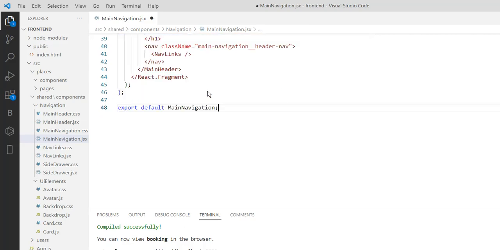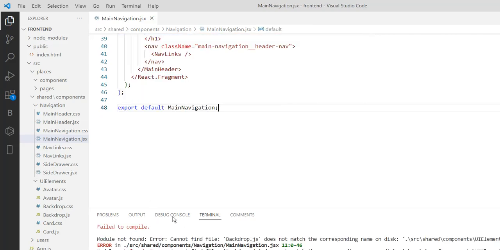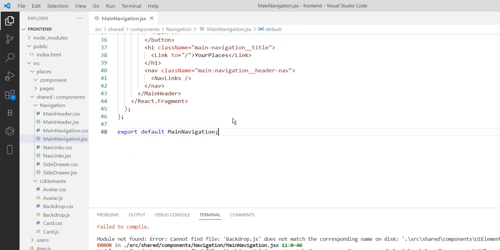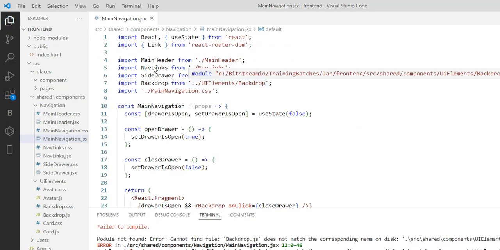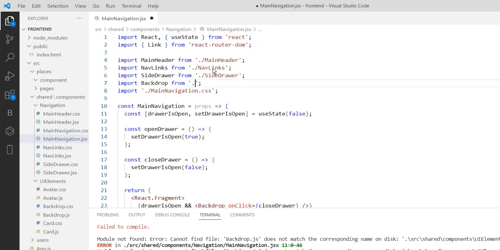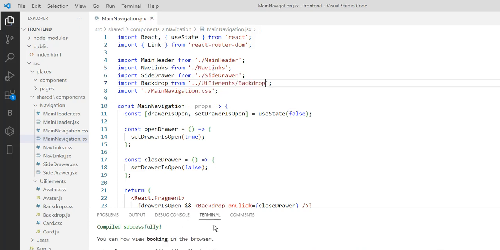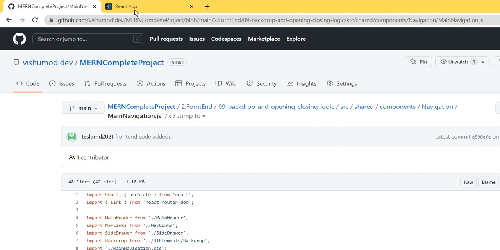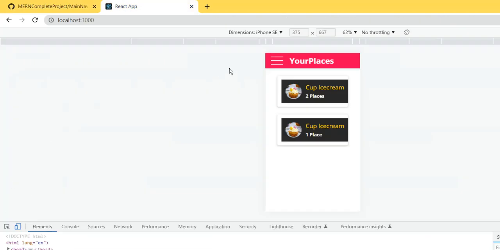So let's copy it, maybe some mistake will be there. Control V, Control V. So there might be an error. So what is the main navigation? The backdrop is not matching. So what I will do is remove the UI elements backdrop and save it. So now fine. I'll go here. Okay, fine. So we'll rectify it.